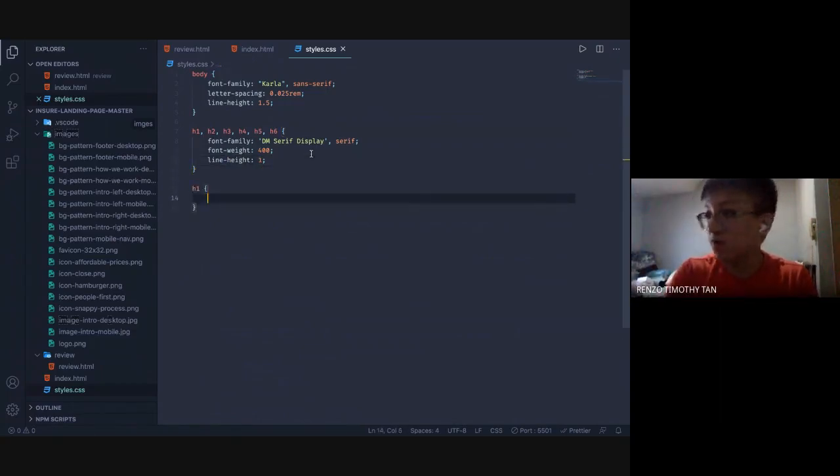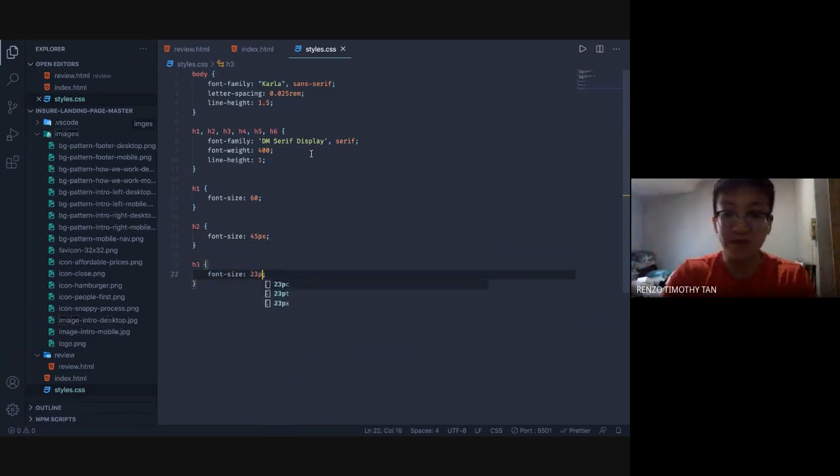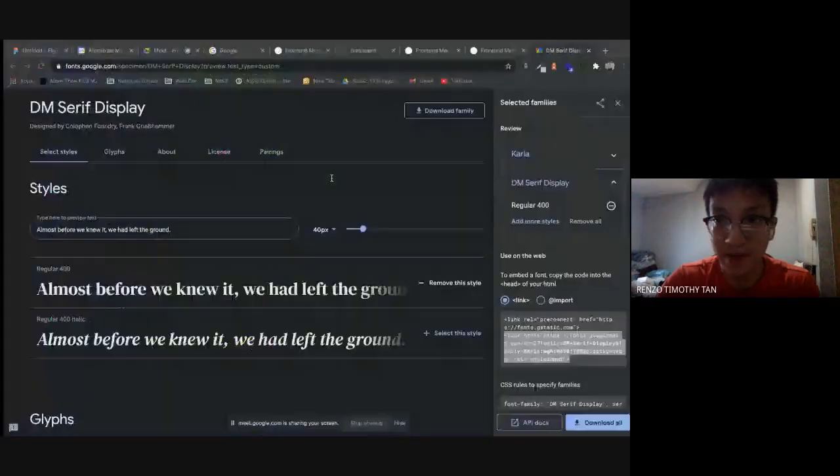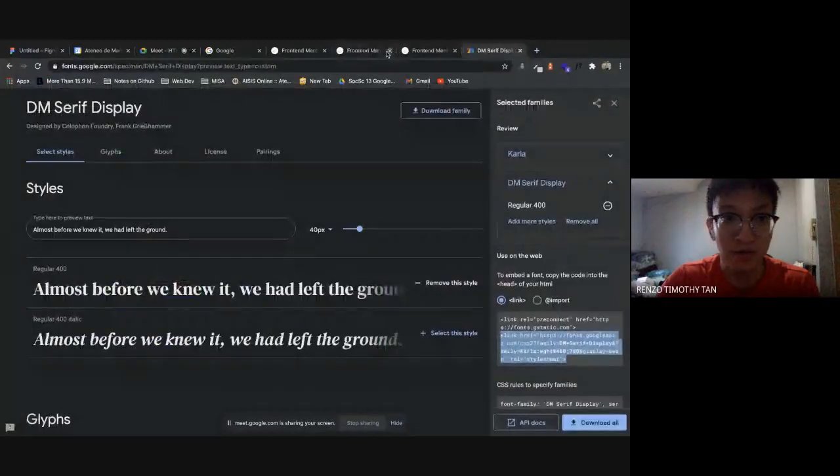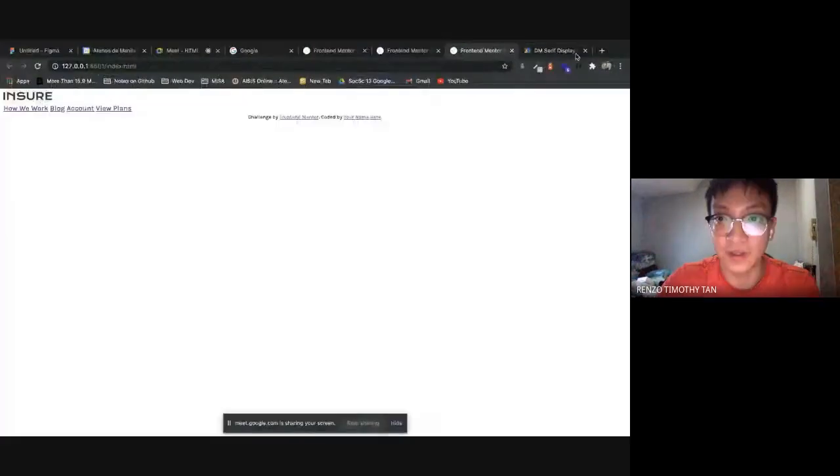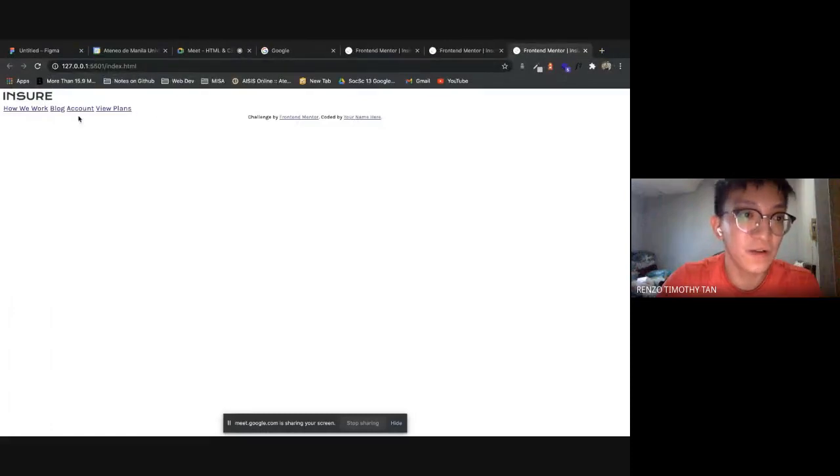Now for H1, we want it to be a font size of 60 pixels because we want it to be very big. And then for H2, we want a font size of 45 pixels, maybe a bit smaller from the H1. And then on H3, we want the size to be 23 pixels. And there we have our font set up. Now, let's just open our file from earlier. No, not that one. This one. As you can see, look at your links now. They already have a font of Carla because we set everything to Carla.